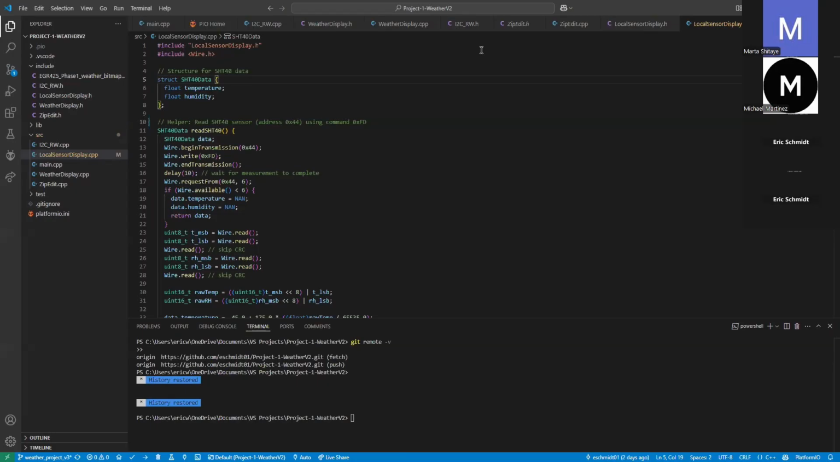This is our Weather V3, where we integrated our SHT40 sensor and VEC NL4040 sensor using our I2C protocol through the Wire library. And here we have our local sensor display, and we'll go ahead and walk through this code.